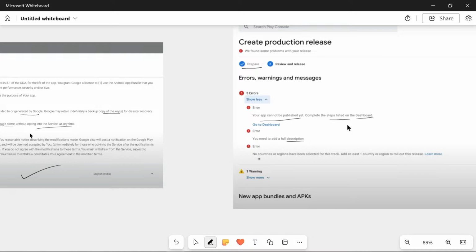You need to add a full description. No countries or regions have been selected for this track. Add at least one country or region to roll out the release. Okay, so these are the basic things.